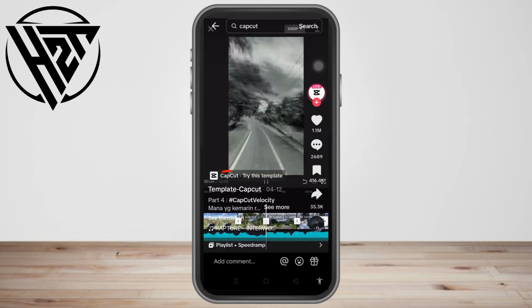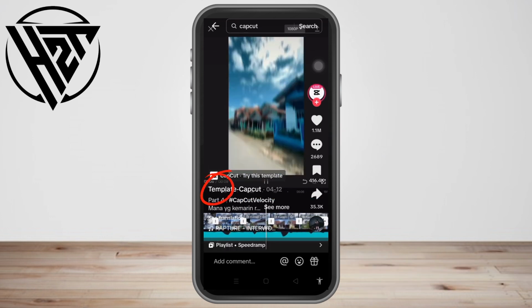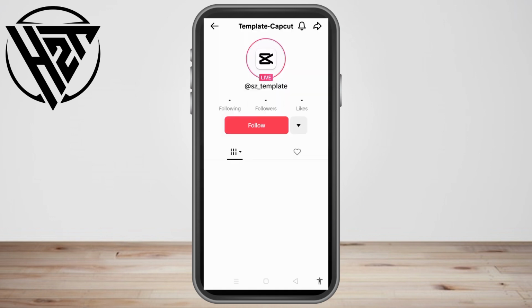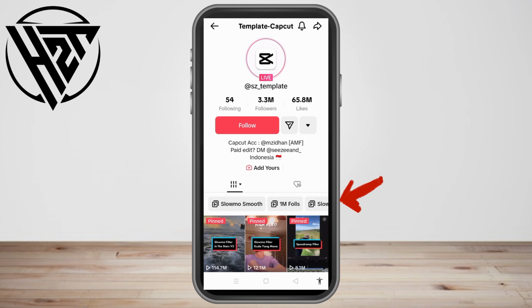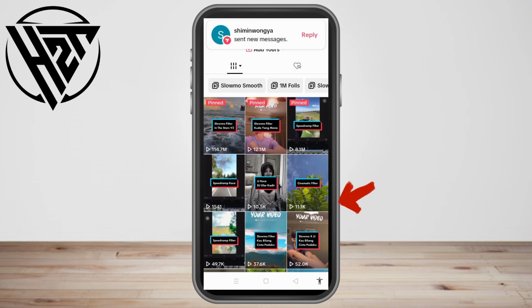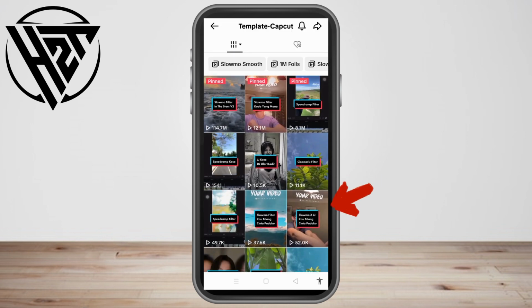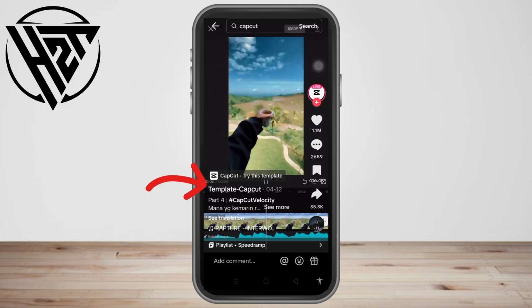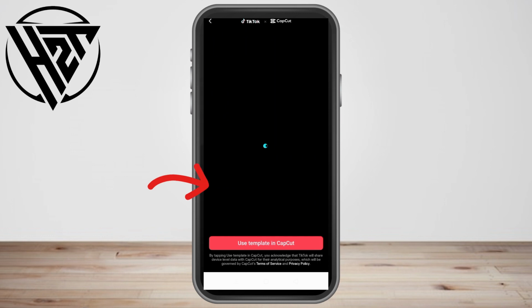Okay, now what you're going to do is to simply tap this person's profile to see if there are more wonderful or beautiful templates that you want to use aside from the one you see on the home feed. Okay, so let's just say you just want that one. So you can go back and tap this CapCut, try this template.